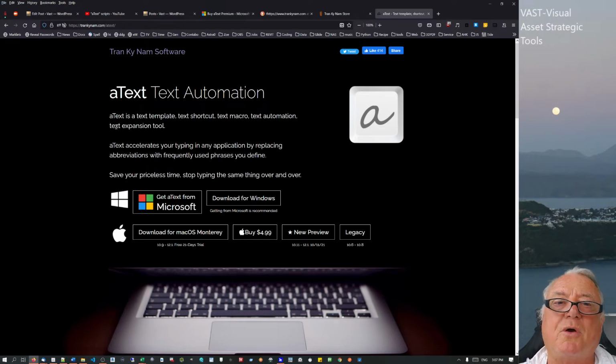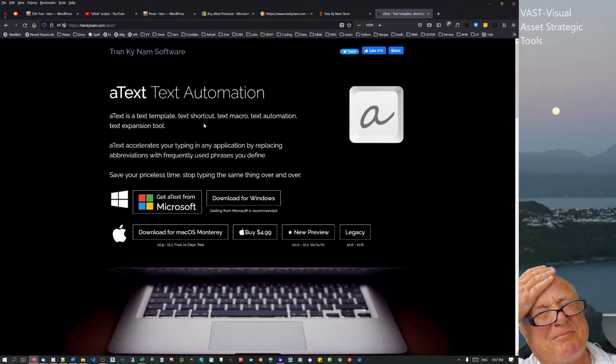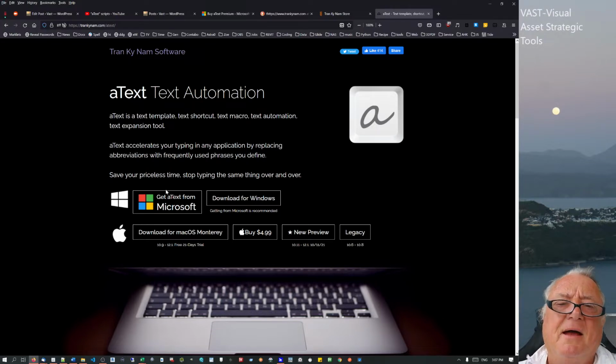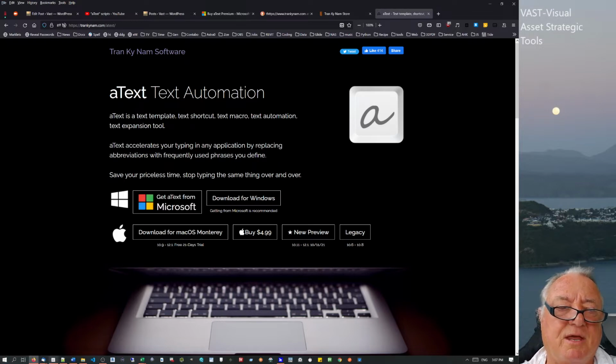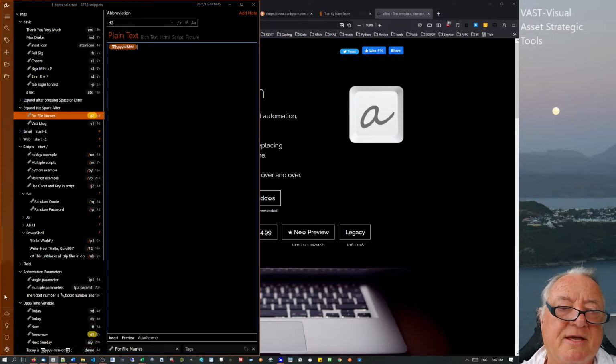I want to talk to you about aText automation, the premium version. Now, there's a couple of little funnies happening here. I'm talking about the Microsoft ones. If you download it from the Microsoft Store, it doesn't install straight away. But when you come to the program itself, there's a little diamond here. If you select that diamond, it gives you a couple of options for purchasing the app.